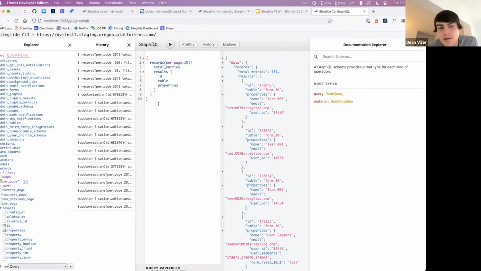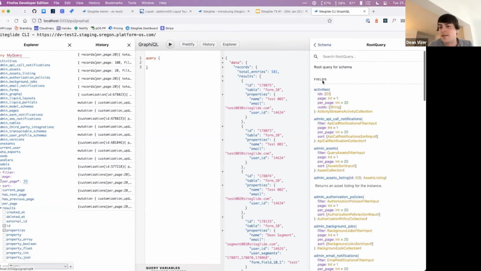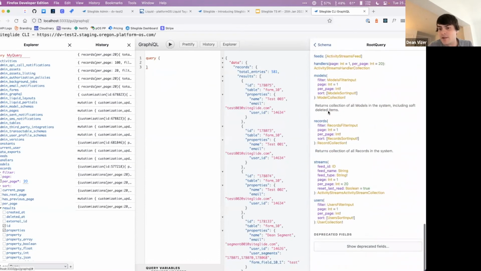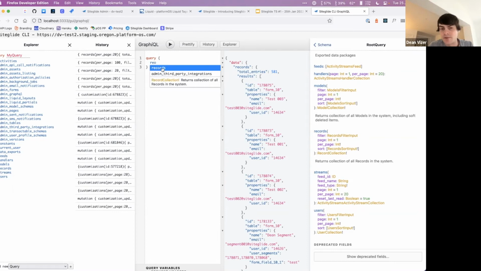So if we were to start afresh and say we want to write a query, and these are all the queries that are currently available. For now, we want to load, let's say, all of the records on the website. So we've got records down here. This returns a collection of records in the system. So start typing records, and we'll get a sort of shortcut pop-up, which shows you all the available names, depending on what you started typing in.